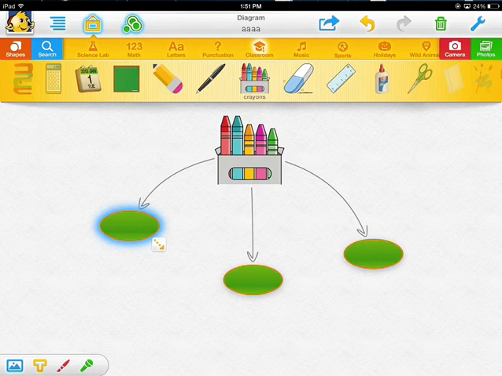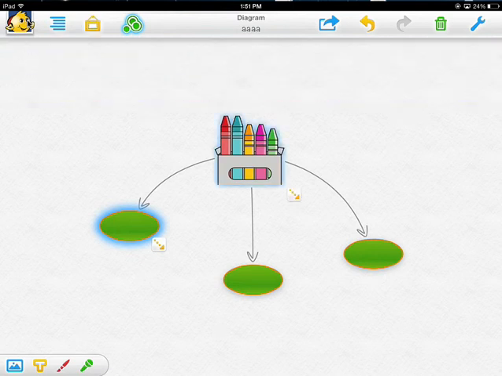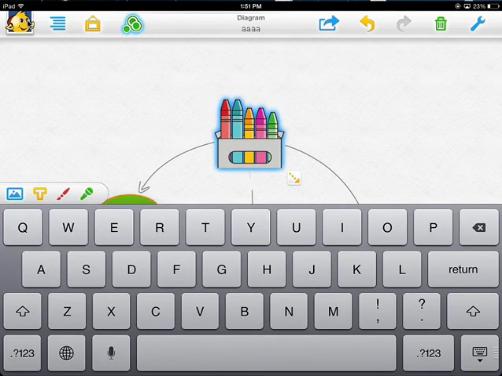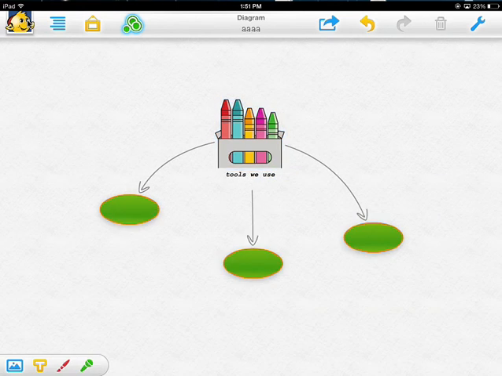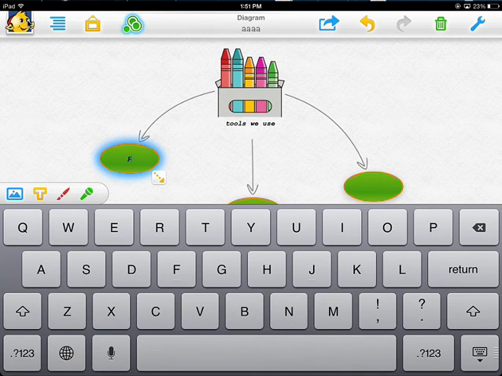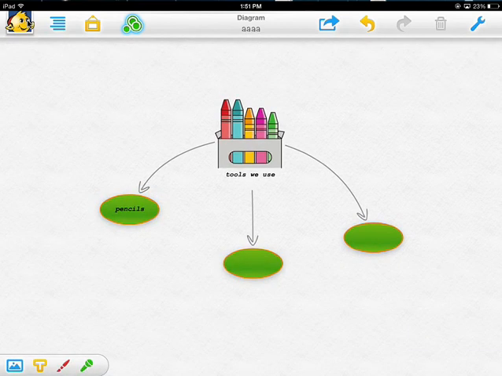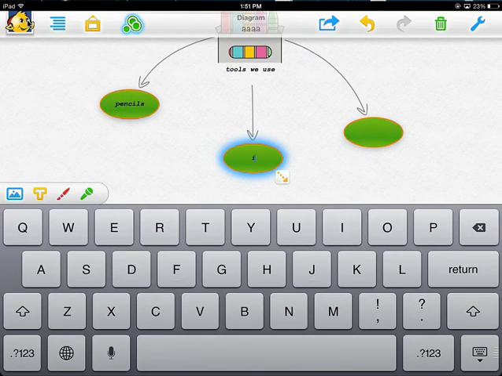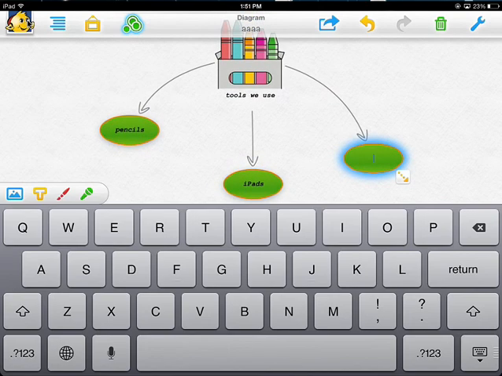So if I close up the symbols and I tap, tap on the crayons, I might call this tools we use, and then this might be tap tap pencils, tap tap iPads, tap tap paper.